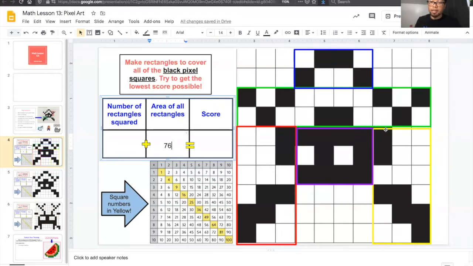And now the next thing I'm going to do is add up the number of rectangles I have squared. Remember I said I had 5 rectangles, a blue one, a green one, a red one, a purple one, and a yellow one. So 1, 2, 3, 4, 5. So I have my number of rectangles, which is 5. What I'm going to do is multiply that times the same number, 5. And you know, 5 times 5 equals 25.